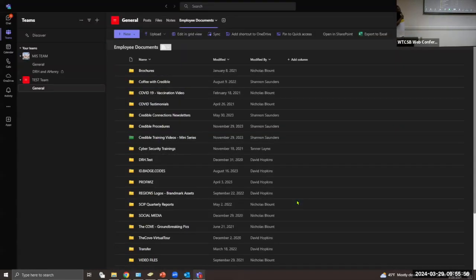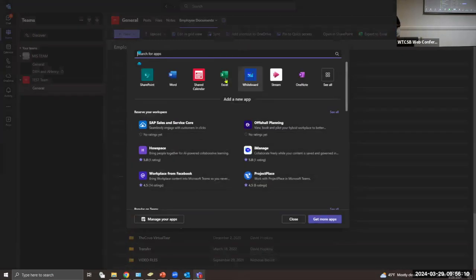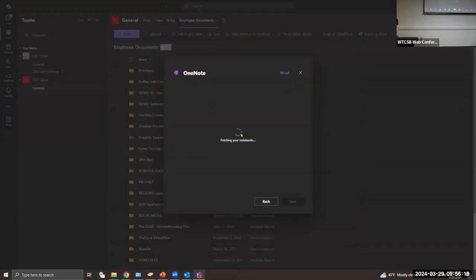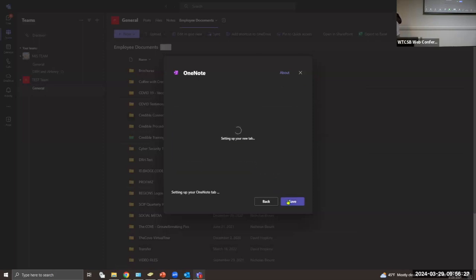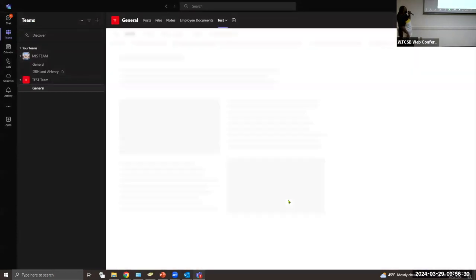So now I have employee documents right in my Teams channel. If I ever need my team to refer to something in the SharePoint, it is right in here for you. You can add multiple different applications in here. You can add Word. You can add a shared calendar. Like I said, we have OneNote. So anytime that me and Dave have supervision, we usually write notes in our OneNote folder, so we could just have a running log of anything we talked about.